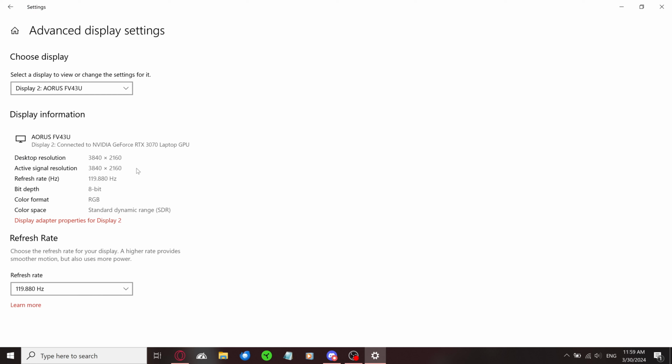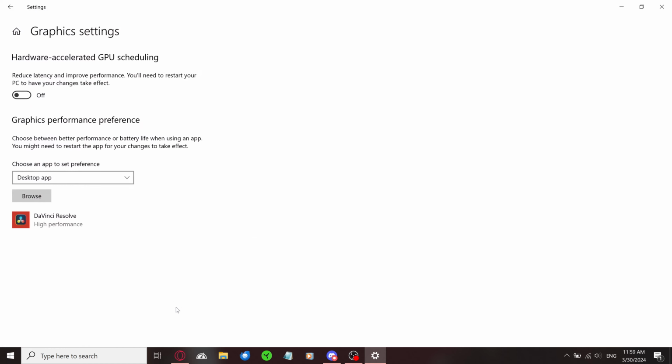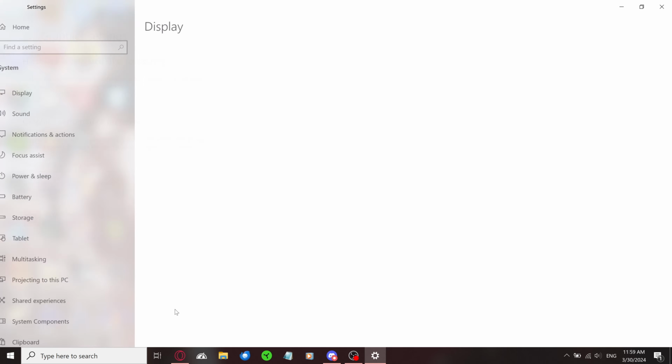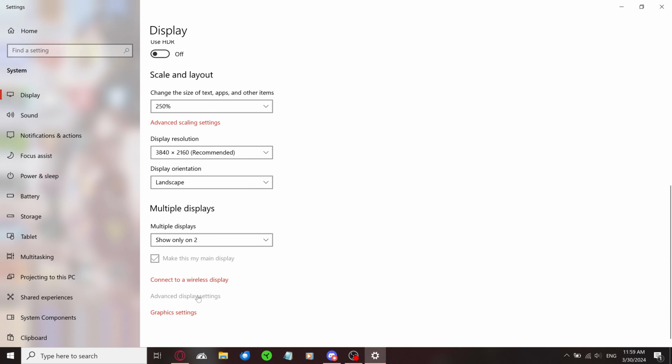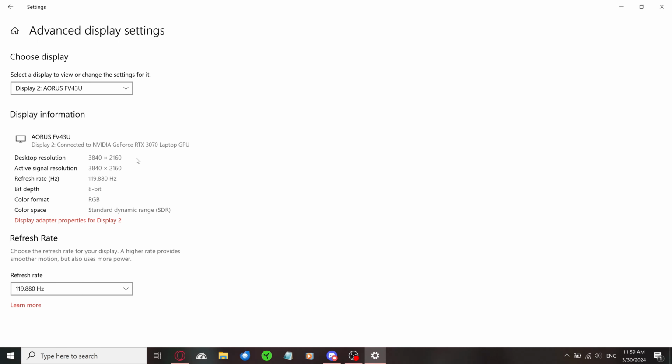But it'll also have, no, wrong one. Graphics setting, no. Okay, yes, I am dumb. It does have your graphics processor right here, and it shows what's hooked up to.